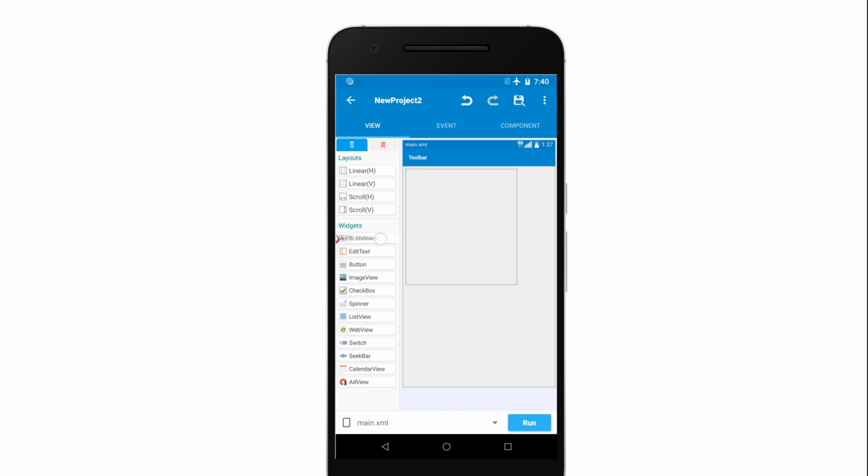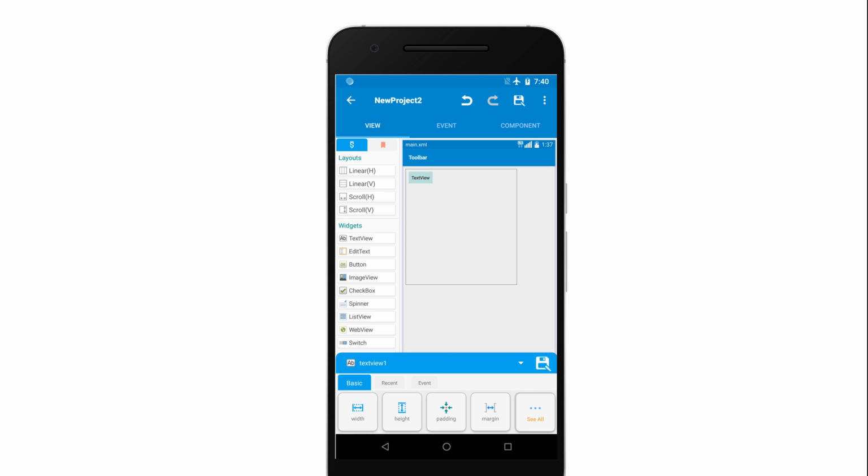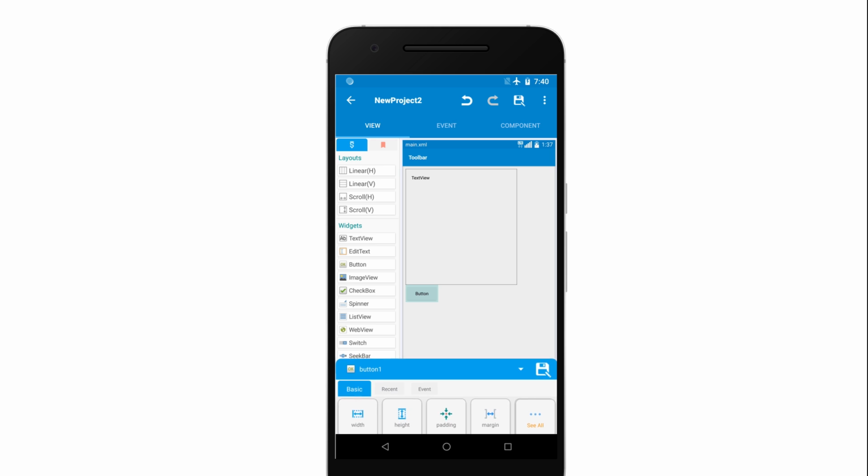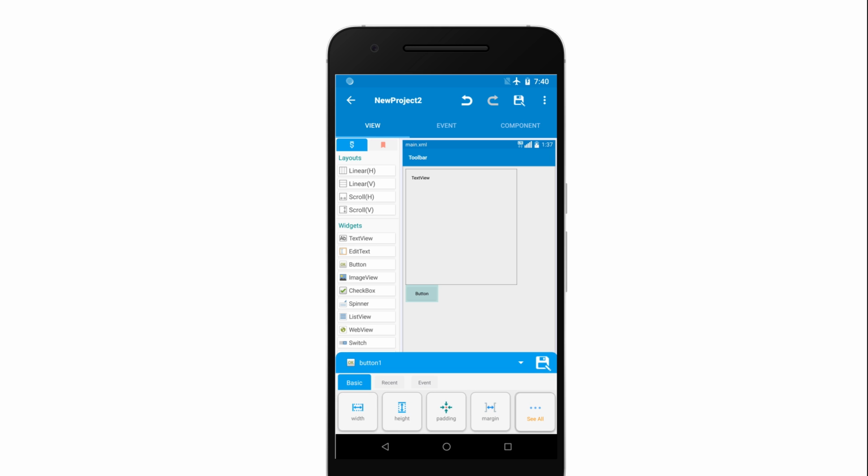Then, drag and drop a text view inside this layout. This is going to be the text that changes. Lastly, drag and drop a button under these layouts. Awesome! Let's try styling these layouts now.